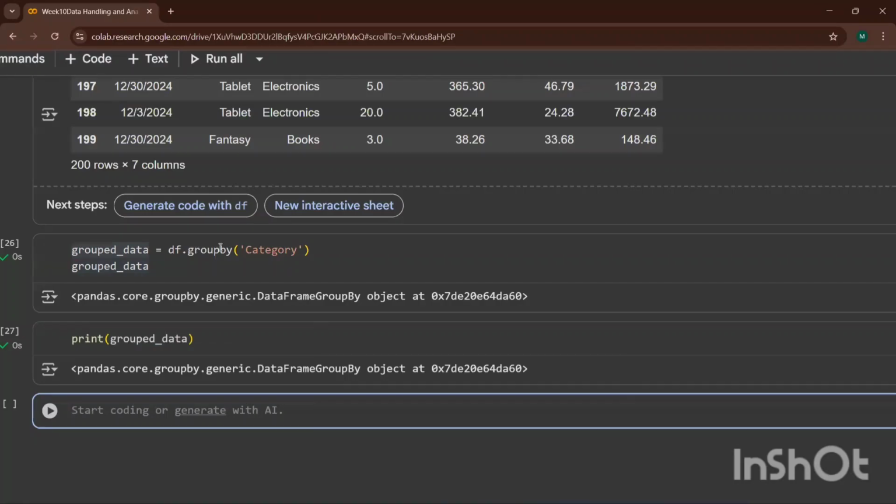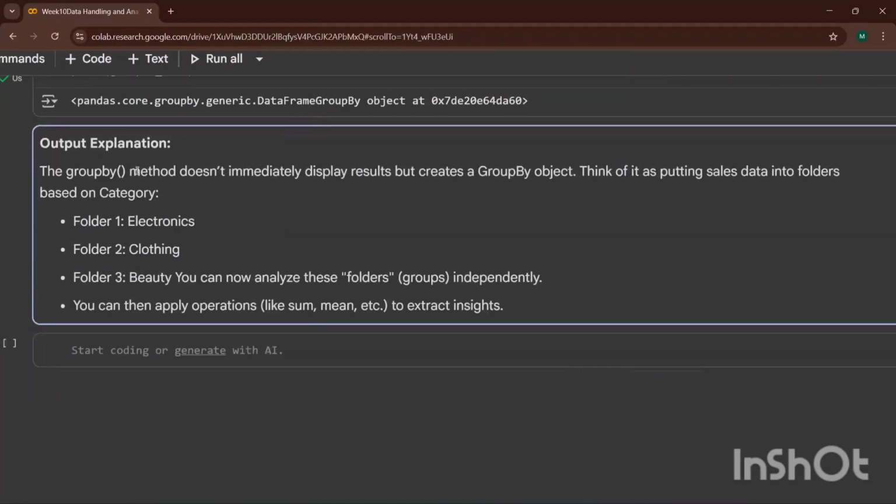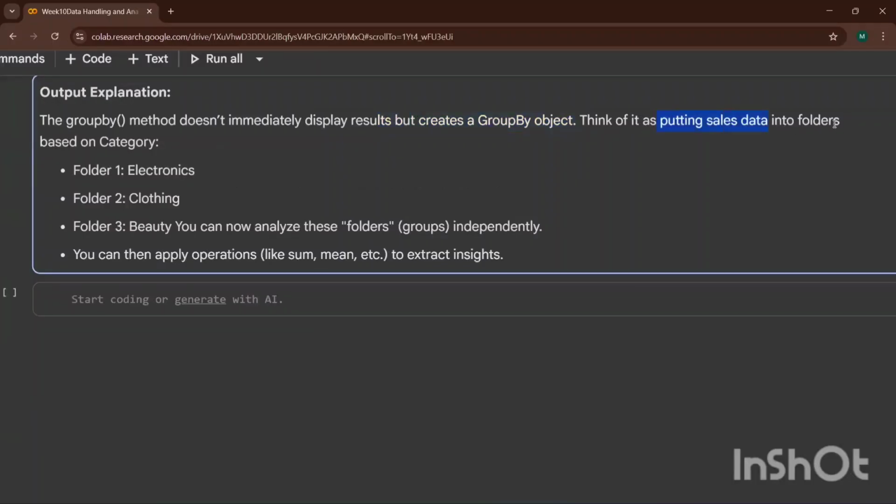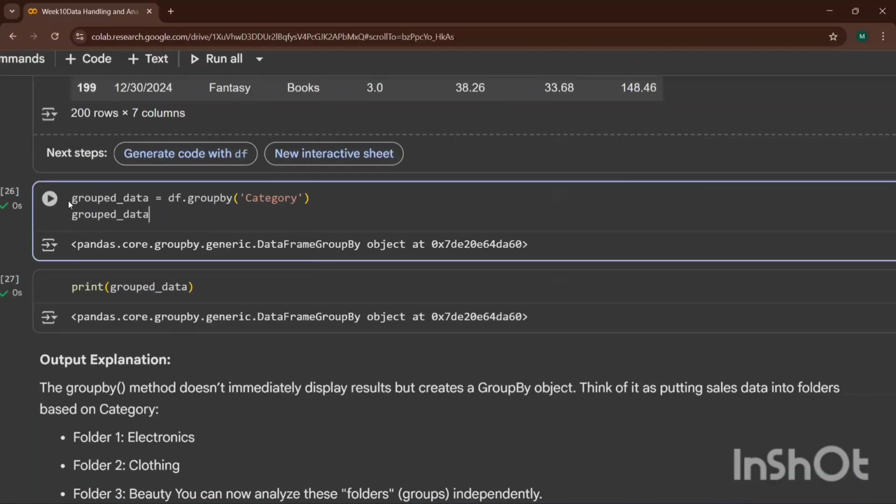And the reason behind this is the group by method does not immediately display the result, but it will create a group by object. You can think of it as putting sales data into folders based on category. Folders can be electronics, clothing, beauty, and now you can analyze these folders independently. You can apply operations like sum, mean, etc. to extract the insights.